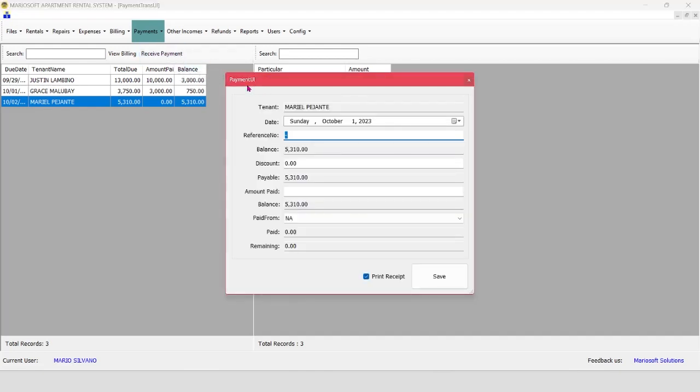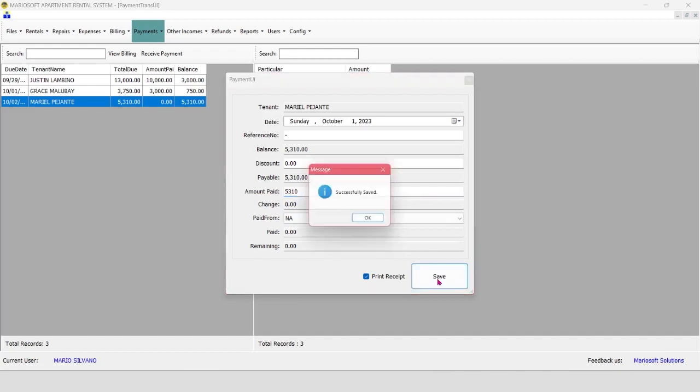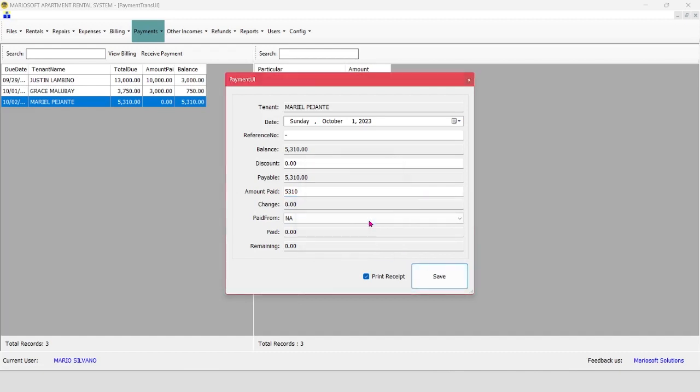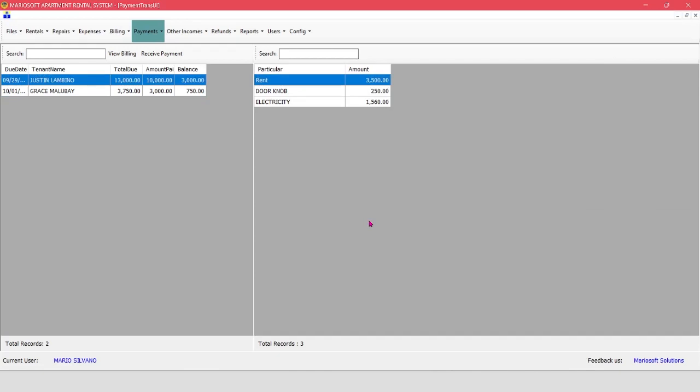And as you can see, payment UI will appear. You can input your reference number. You can also input your discount and then the amount paid. For example, our tenant will pay in exact amount. Just input your exact amount and click Save. And as you can see, successfully saved. Click lang natin yung OK. And very easy lang po yung pag-receive natin sa ating payments.